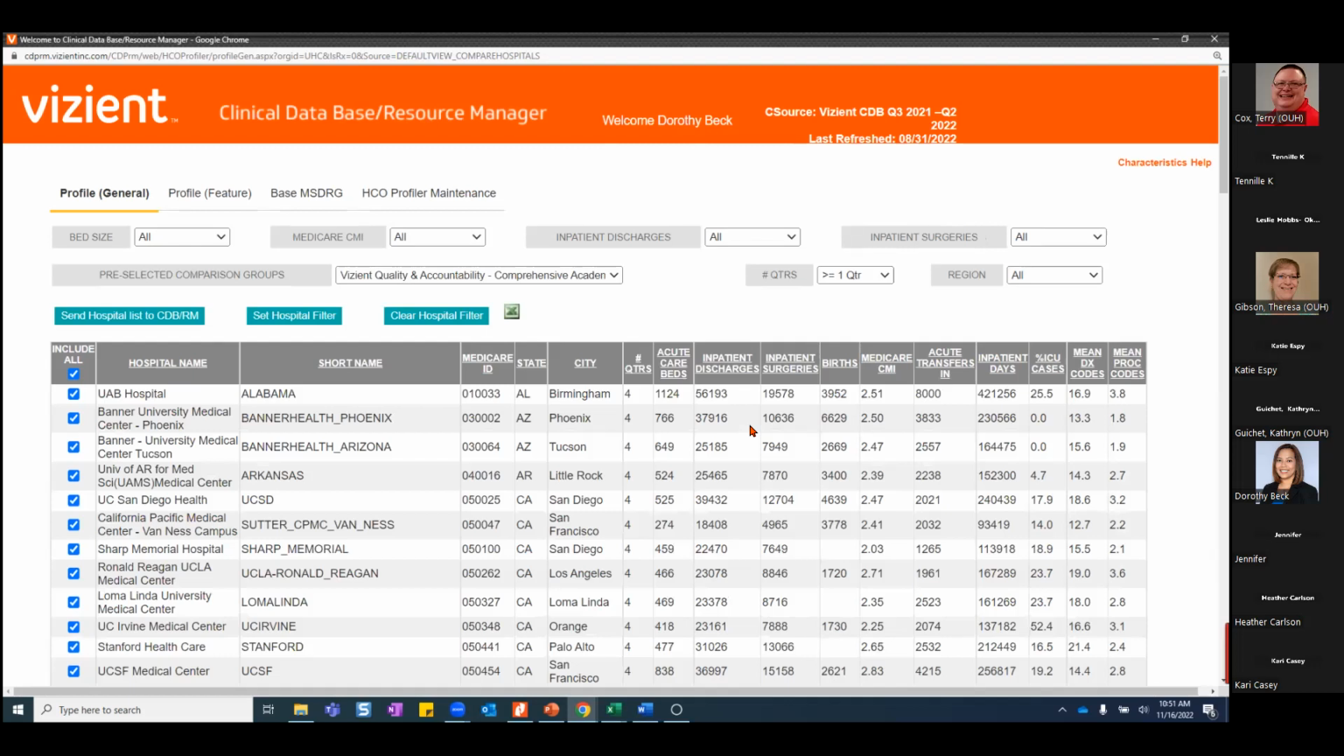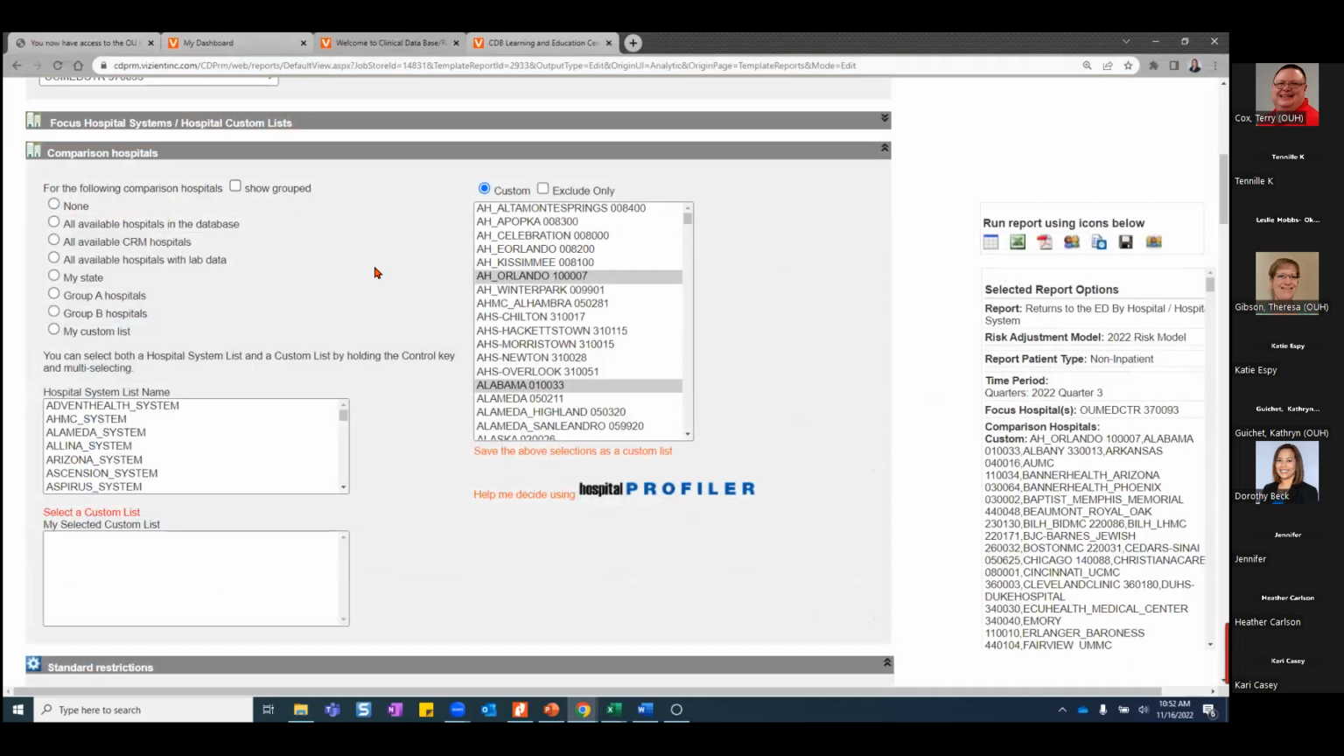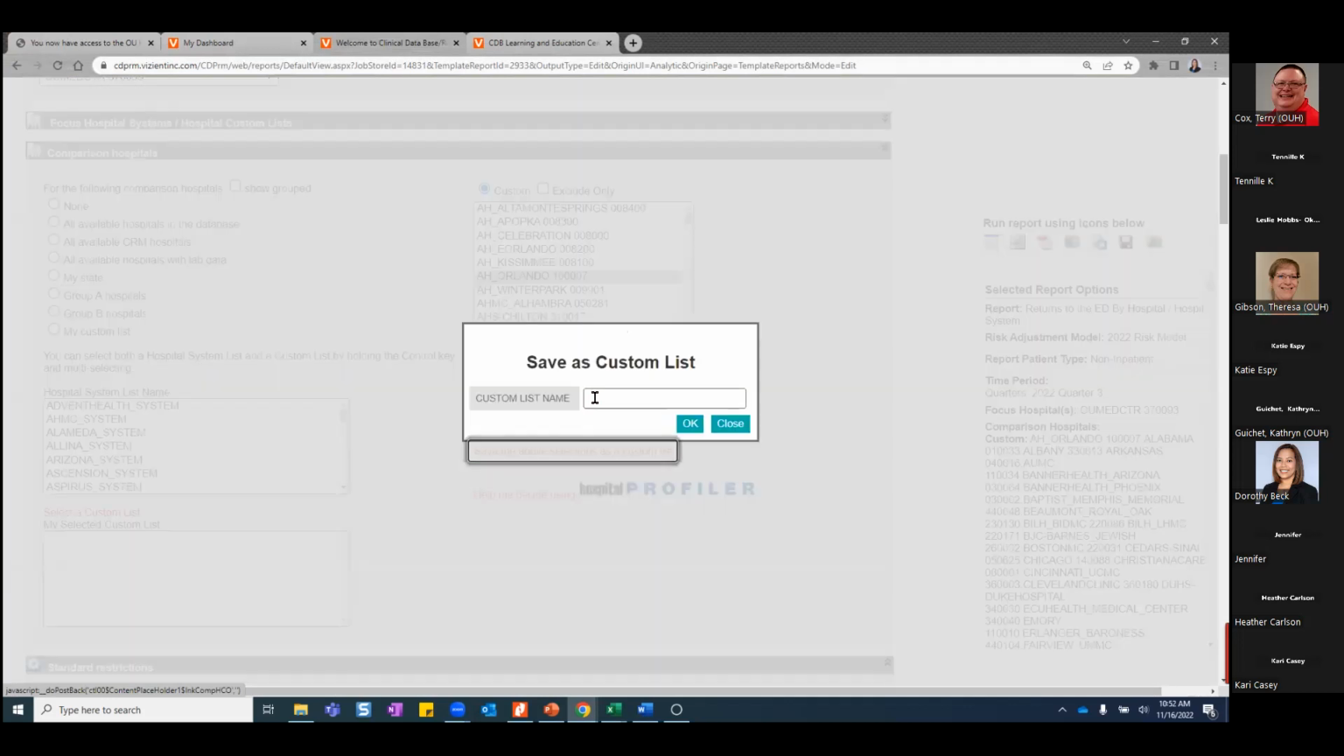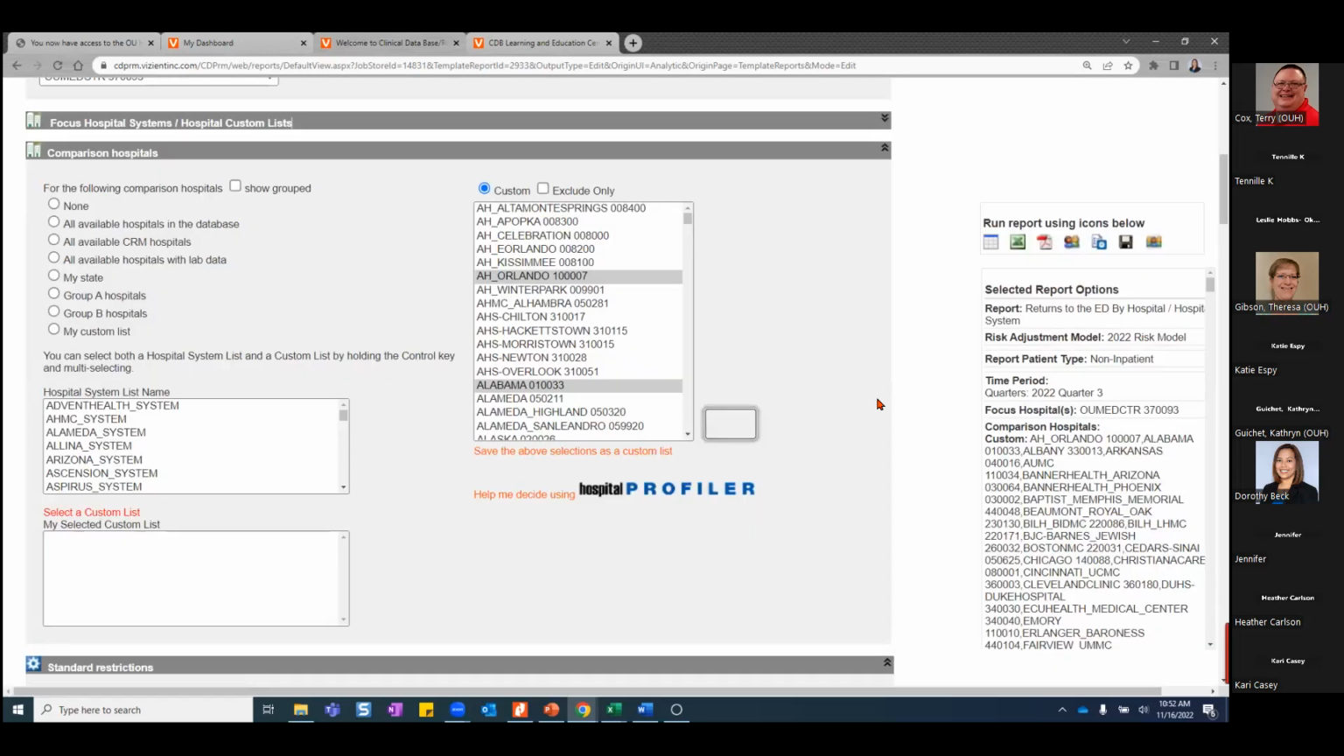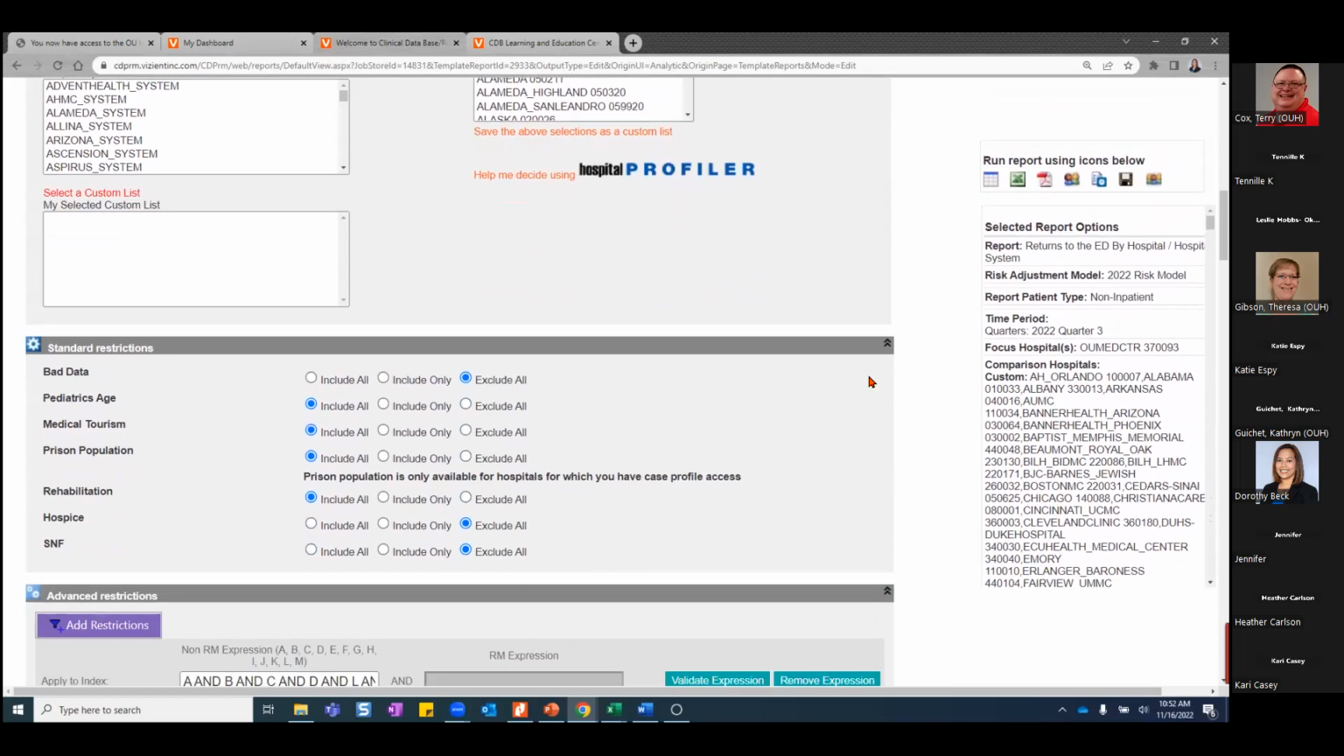Okay. So from here, we're going to send hospital list to CDB. First teal button. And then it should be selected here. See how it's highlighted. And then from here, you can go ahead and save the above selections as a custom list if you want to do that at this point. And then save it the name you like. Click OK if you'd like. Are we good?